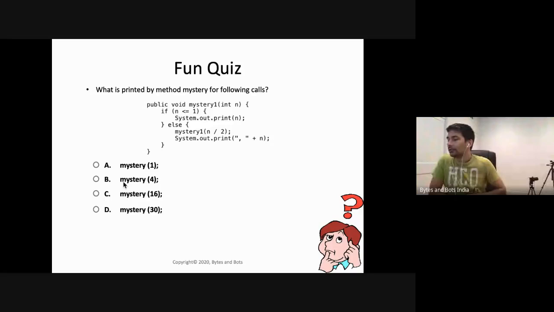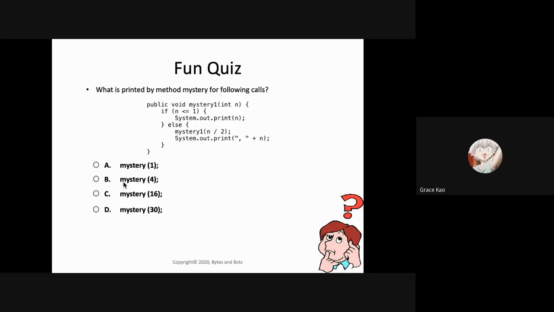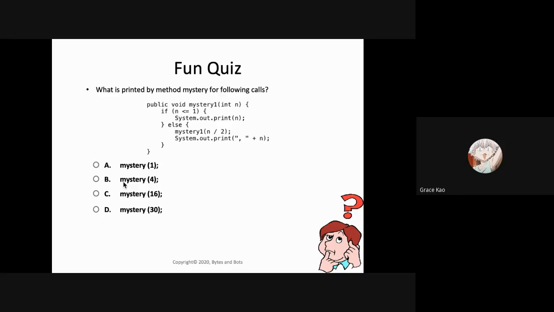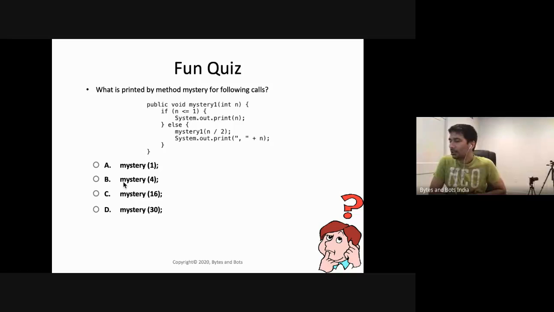So in this method, if n is equal to 4, then what happens? Would it just print out 4 then? Correct, but it does something very interesting before it prints 4.